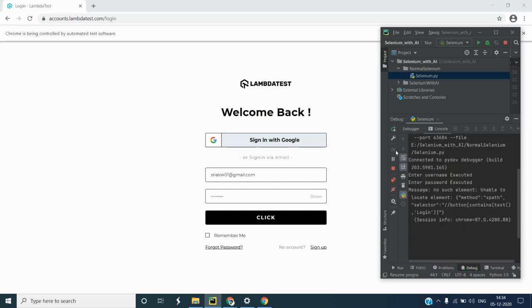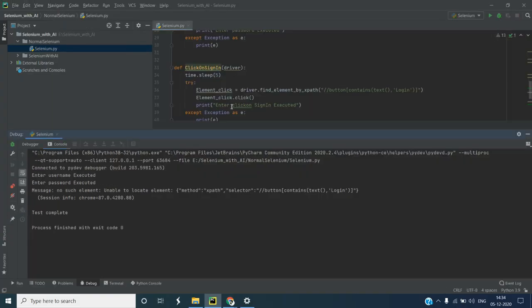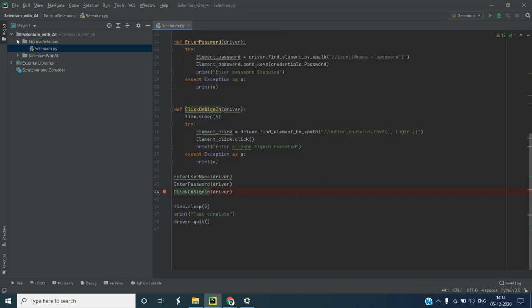I've resumed it, and you can see it failed, right? You can see the logs here: no such element, because it was looking for an element with the XPath of login button, login. Now let's see how we can overcome this scenario using AI in our Selenium suite.